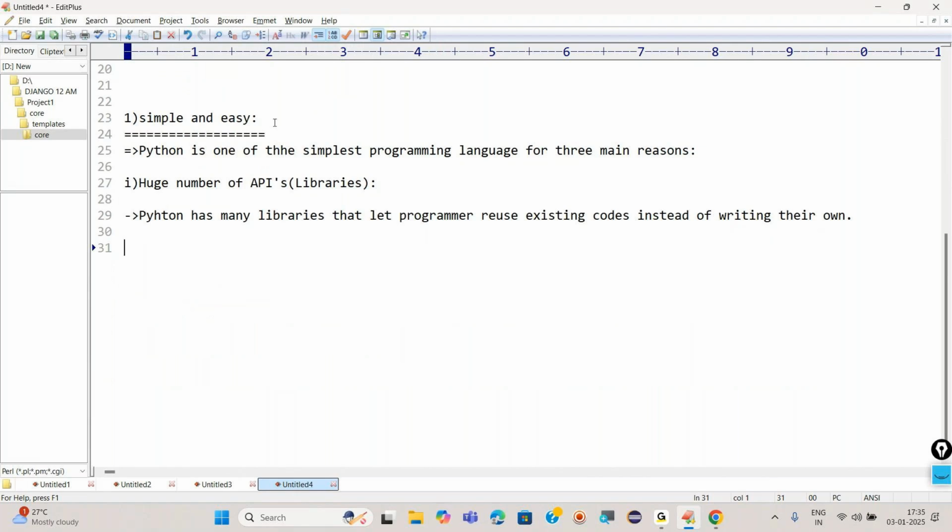Now what is an API here? First of all, what is an API? An API is nothing but a collection of modules. What does API stand for? It is nothing but application programming interface. A collection of modules.